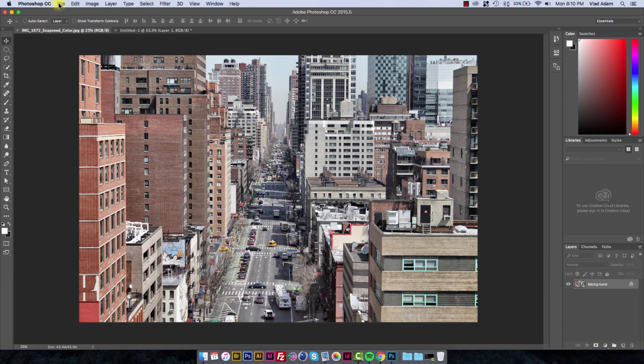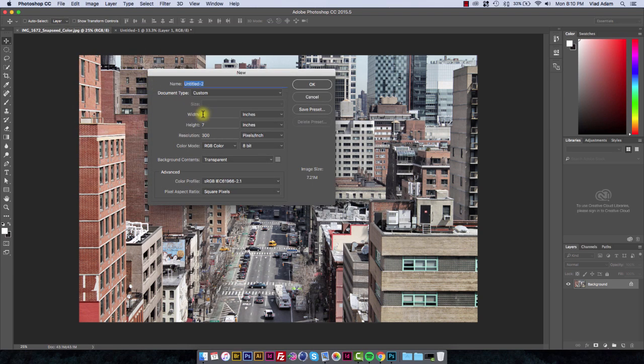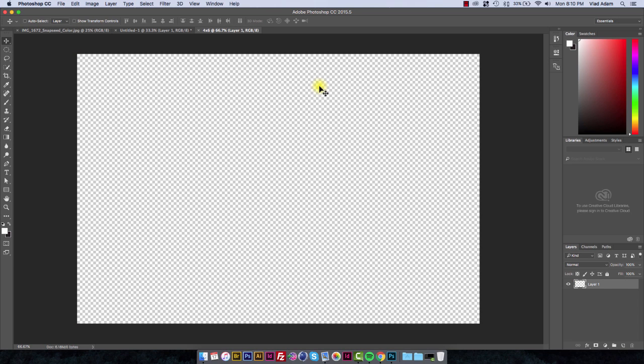From here, what you're going to do is go to File, New. In here, I'm going to type in my 6x4 frame at 300 pixels per inch and keep the color mode as RGB. I'm also going to rename this file to 4x6. Then I'm going to click on OK.